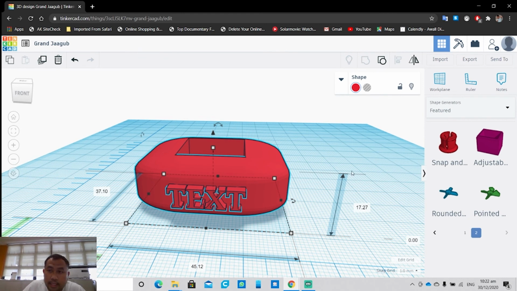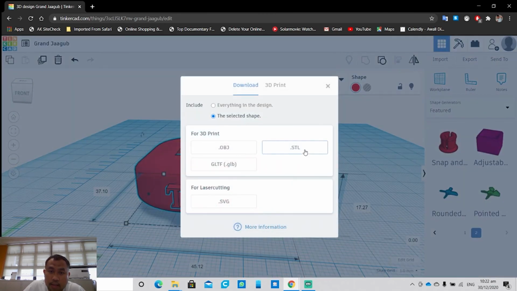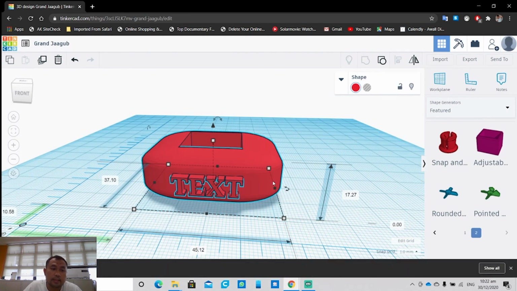So once you have done that, you click on export and the selected shape, STL file, and it will save according to the name that is assigned here. So if you would like to change the name, click and change the name to something new, and you can export it as a new name file.